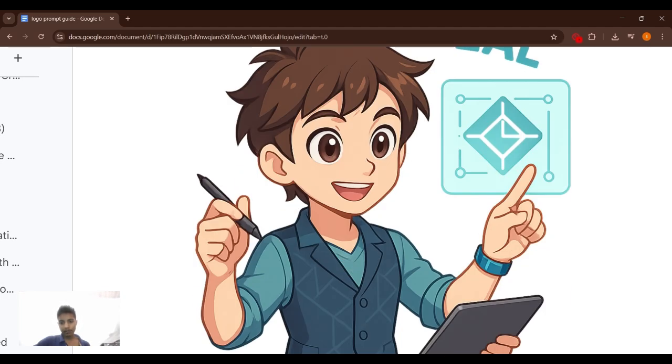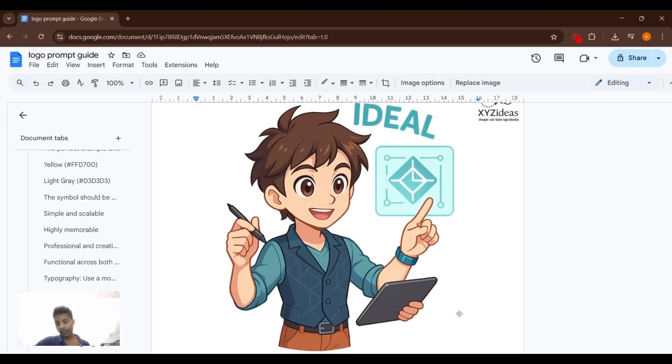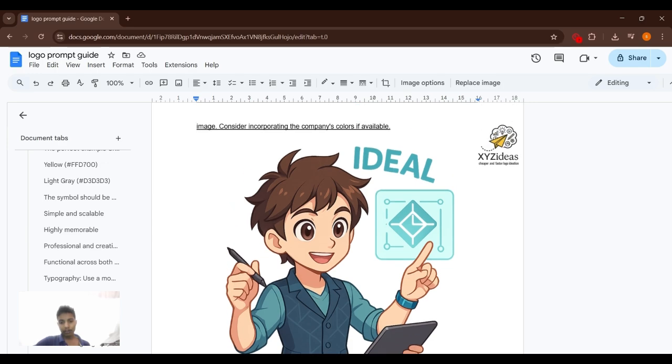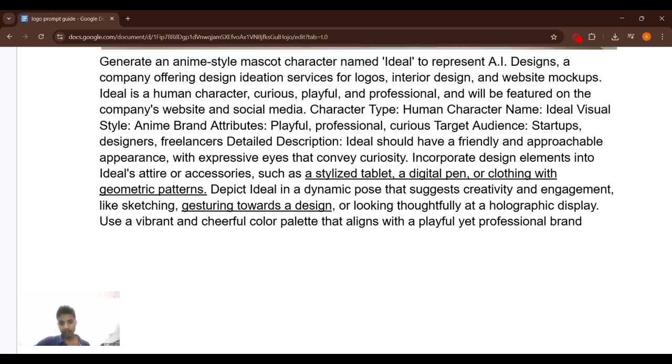So it has printed all the demands we made of it. A gesturing mascot with a stylized tablet and pen, everything we mentioned in the prompt, it has printed. So you have to focus on the prompt and the details mentioned in it to save yourself from these kinds of mistakes. And here is the cropped image, so you can rewrite the prompt.